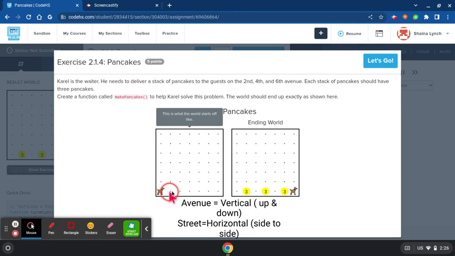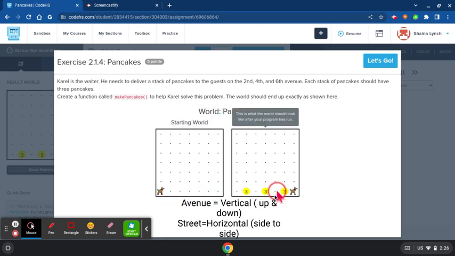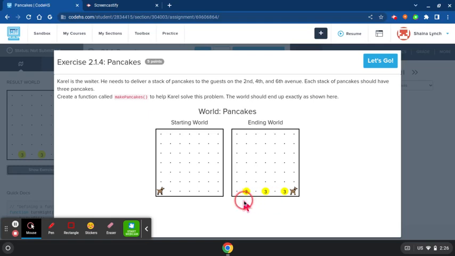So if we have to go to the 2nd, 4th, and 6th avenues, right, we're going to be stopping right where these stacks of pancakes end up. All right, so each stack of pancakes should have 3 pancakes. In this case, these hypothetical pancakes are made of the balls that Karel puts down. All right, so we need to create a function called make pancakes to help Karel solve this problem. The world should end up exactly as shown here.